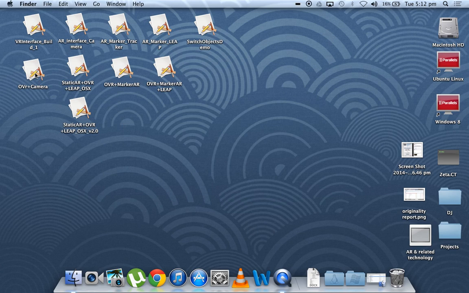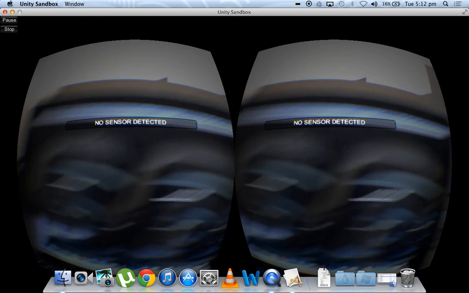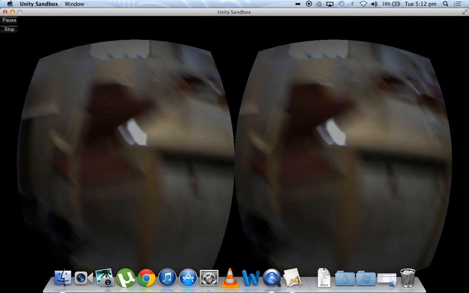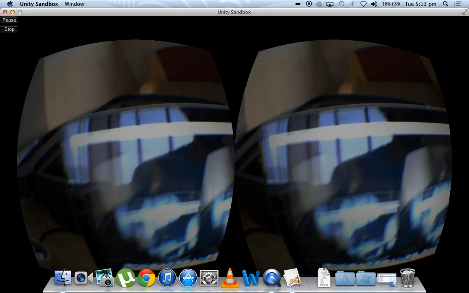So now we'll show you how this works. So now you can see the real world from inside the Oculus Rift. Now you might notice that the objects look magnified in this image field. That is because the normal human eye has a field of vision of 120 degrees, whereas the camera has 60 degrees.